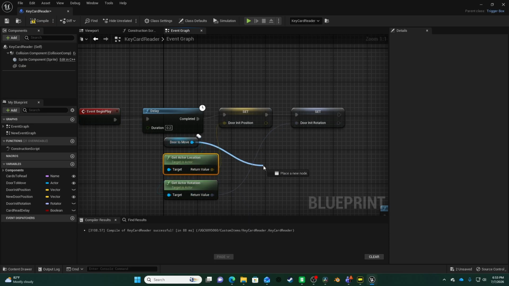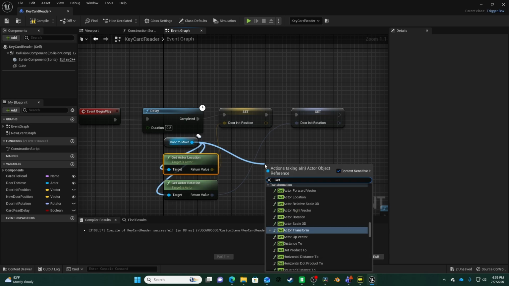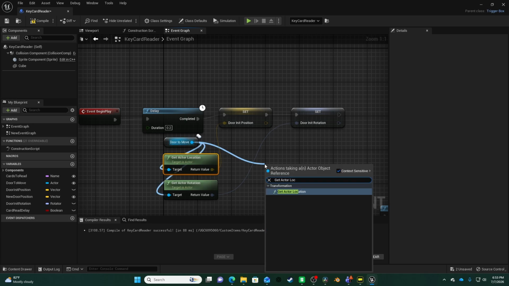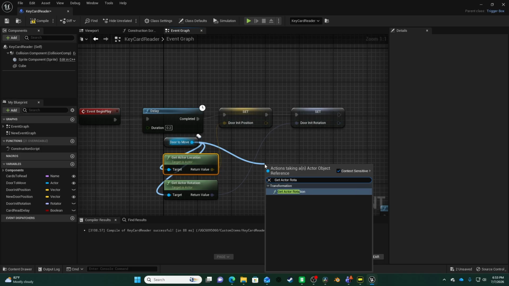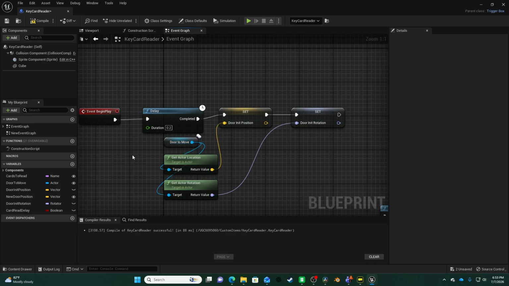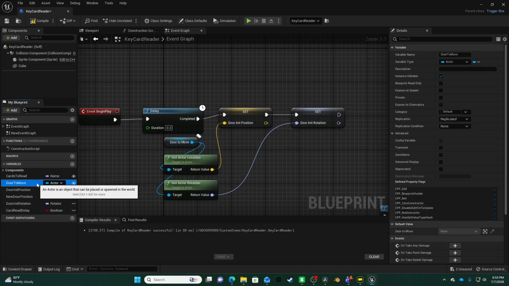And just to show this, you can just pull and drag and do a get actor location, there's that, and then get actor rotation, and there it is right there. Something I quickly overlooked is to make sure that your door to move variable is replicated.